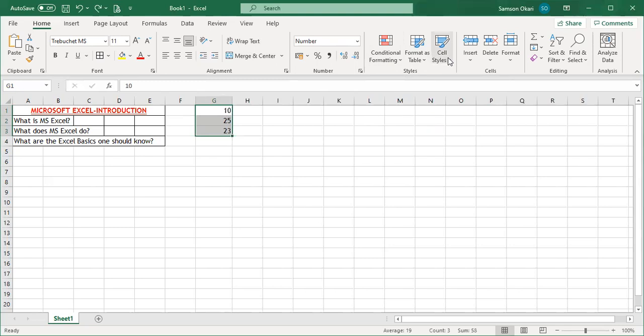Then you can also do cell styles format. We have the cells group, and here, this is where you can insert cells, rows, columns, or sheets to your workbook. We have the delete, where you can delete cells, rows, columns, or sheets from your workbook. And we have the format icon there, which can enable you to change the row height or column width, organize your sheets, or protect or hide the cells.